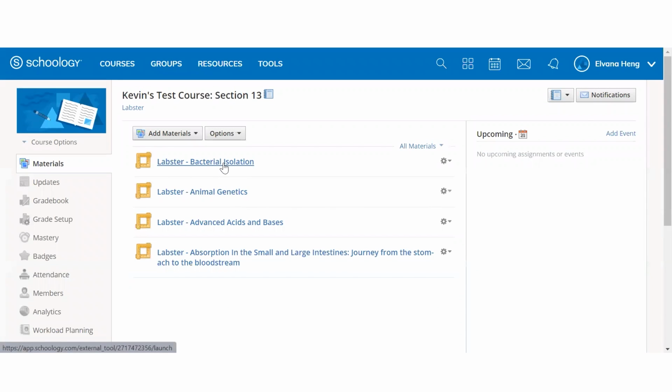And you can see here, the simulation has now been added into my course. What's nice about Schoology is that once you add a simulation into your course, it actually already gets published, meaning it's available live for your students to play. So now that the simulation is published, you can still edit it in a few different ways.